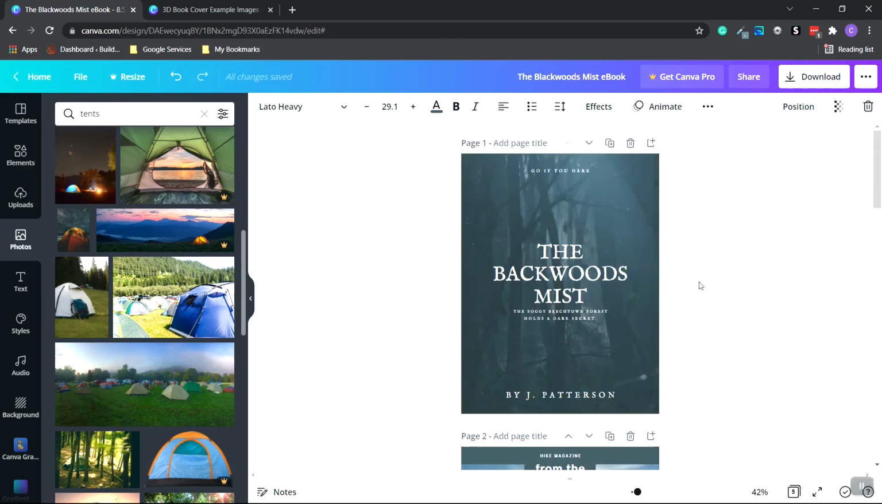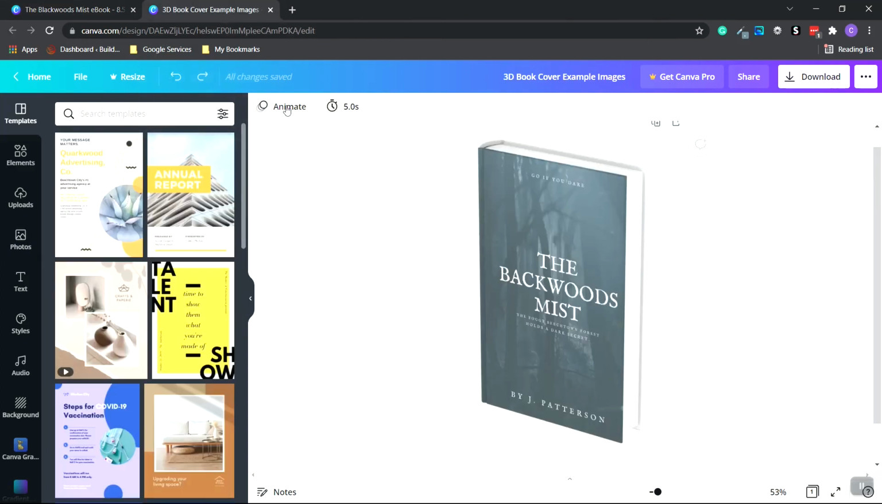In the next video, I'm going to show you how to take this flat image and turn it into a 3D book cover image. You can show this to your customers. It just makes it look like a more tangible and physical element, even though it's a digital download.